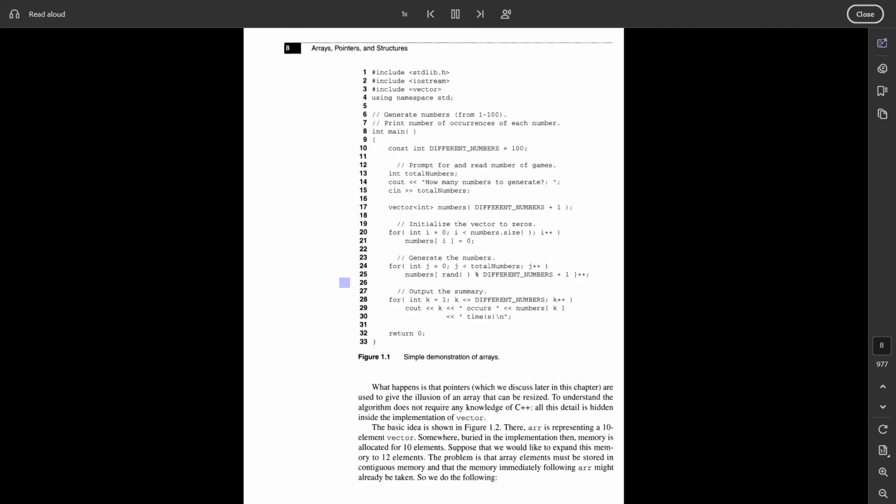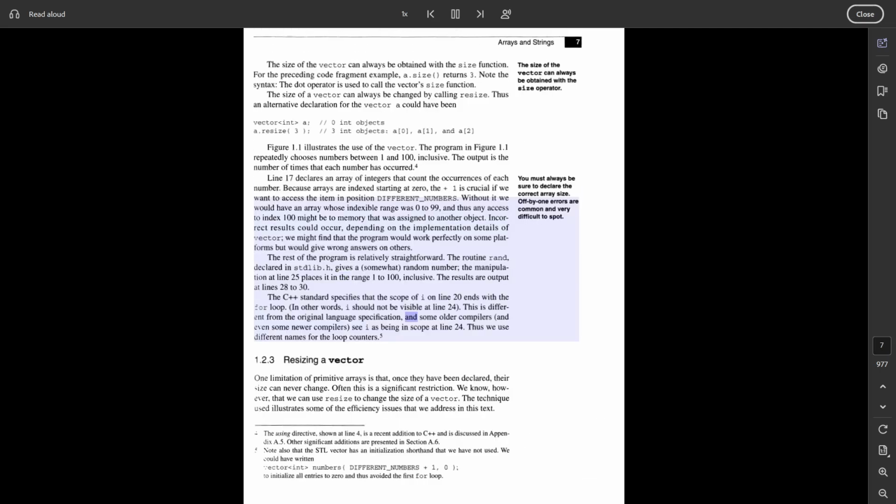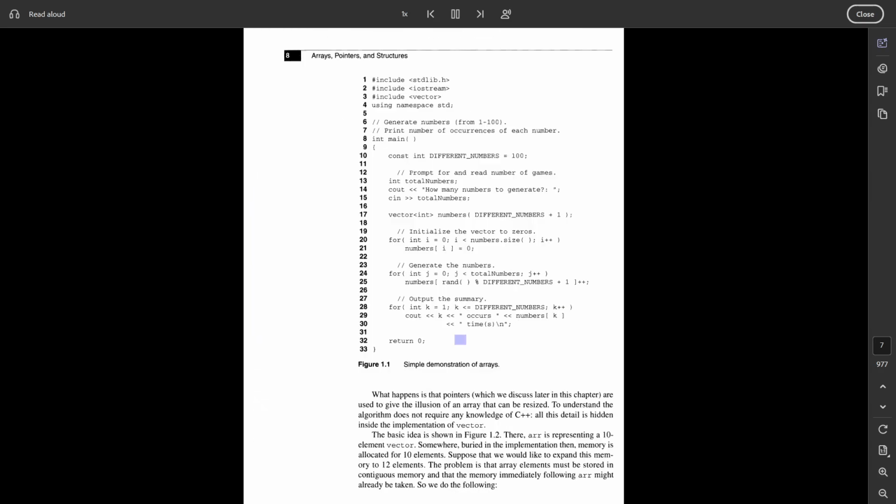The C++ standard specifies that the scope of i on line 20 ends with the for loop. In other words, i should not be visible at line 24. This is different from the original language specification, and some older compilers, and even some newer compilers, see i as being in scope at line 24. Thus, we use different names for the loop counters.